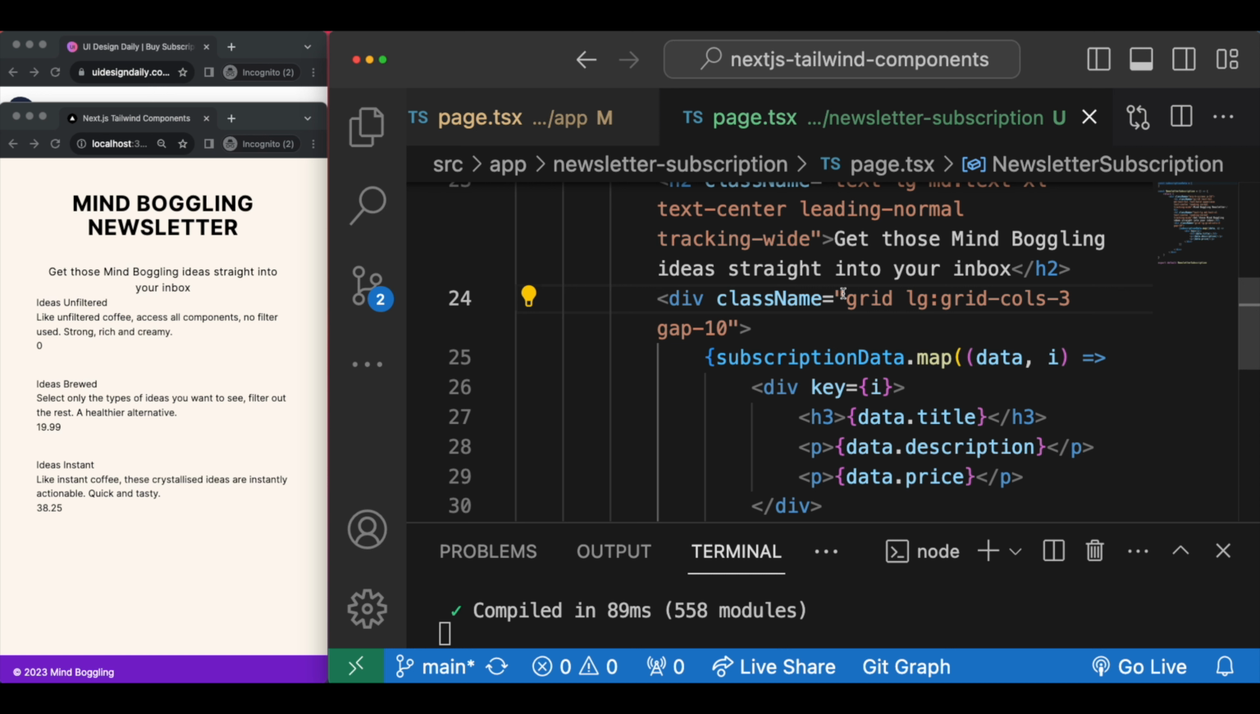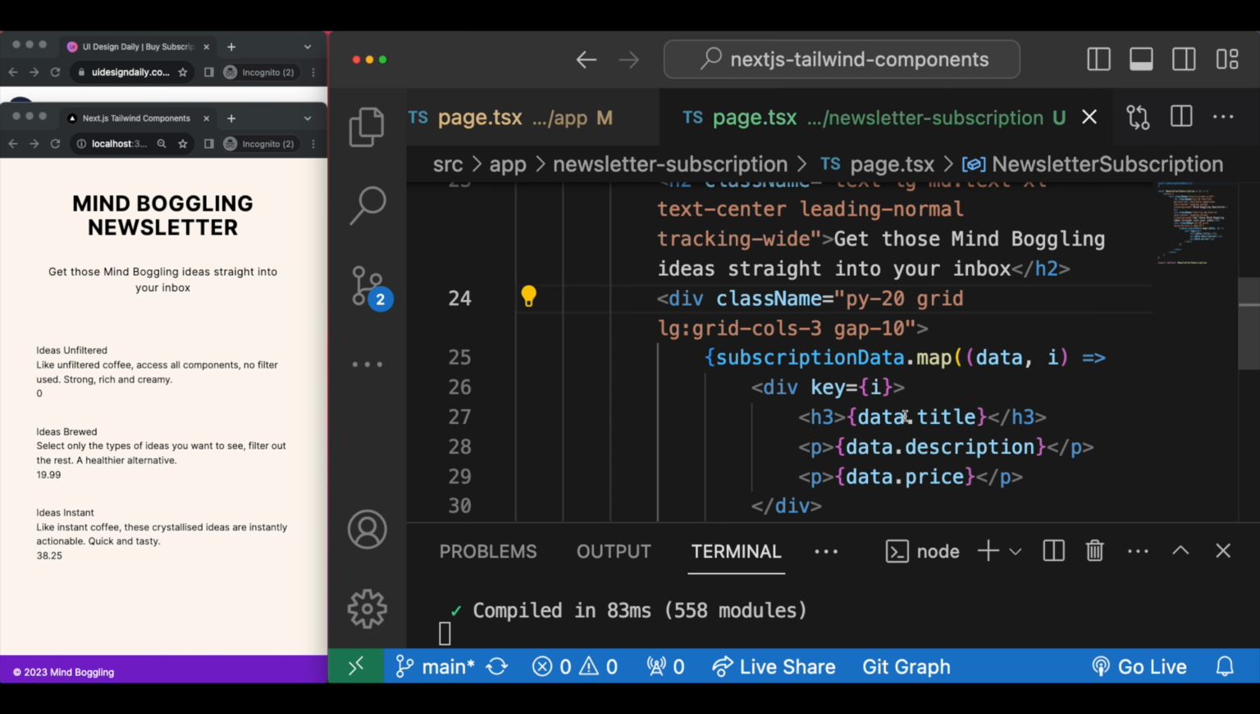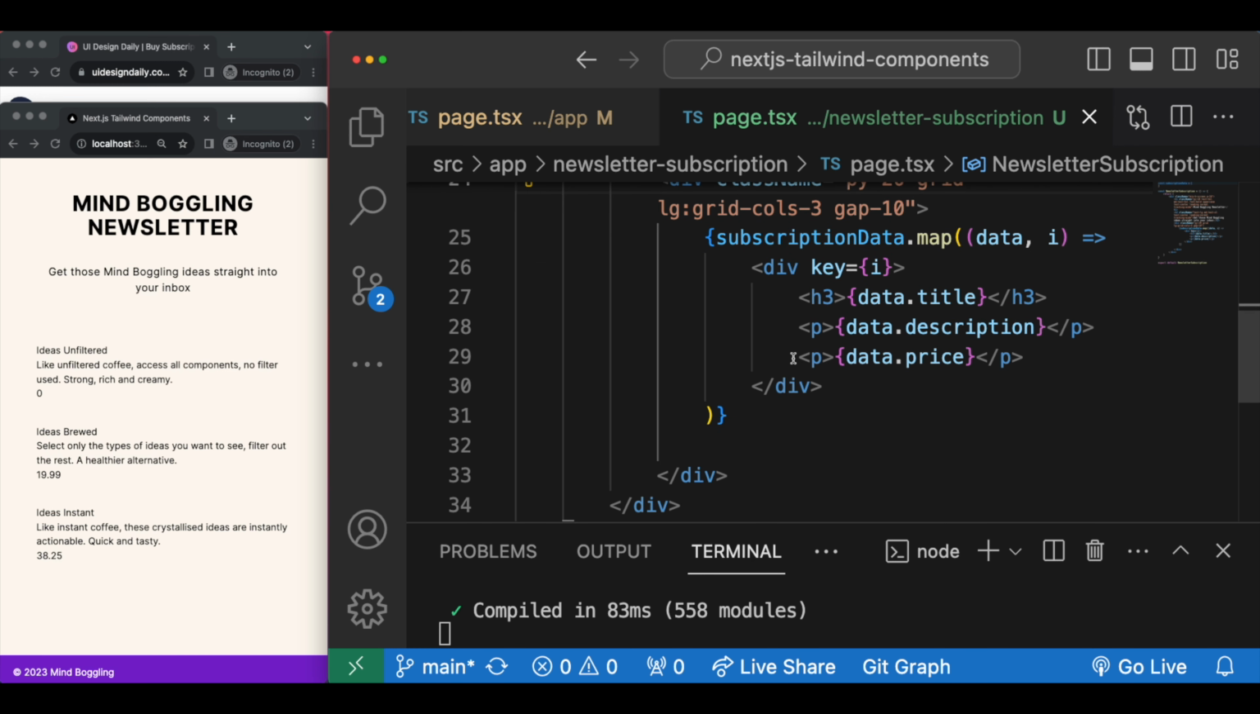We can see the top needs some padding, so how about py-20? It never hurts to have an extra bit of padding at the bottom of the page. So that's why I'm doing top and bottom.